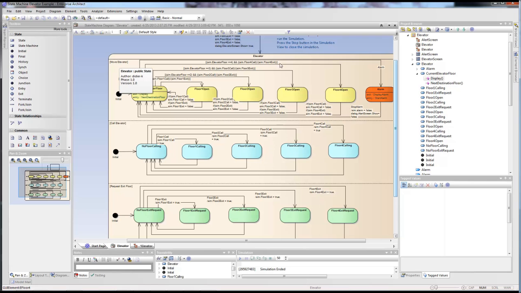The state machine contains 3 concurrent or parallel flows. The top flow controls the elevator motion between floors and the opening and closing of the elevator doors. The middle flow controls calling the elevator from each floor. The bottom flow controls requesting an exit floor out of the elevator.